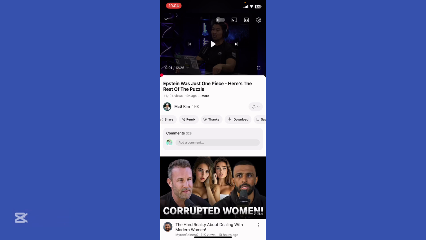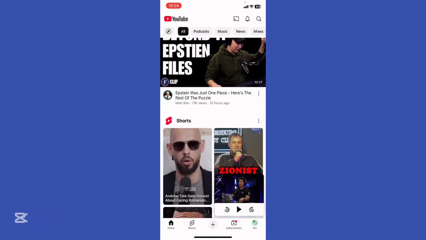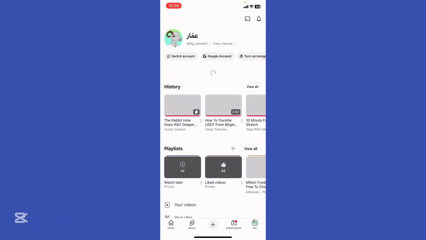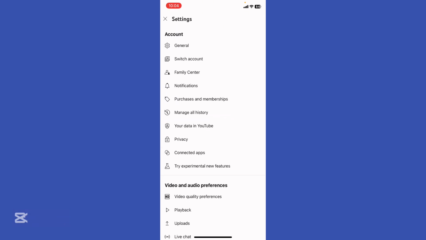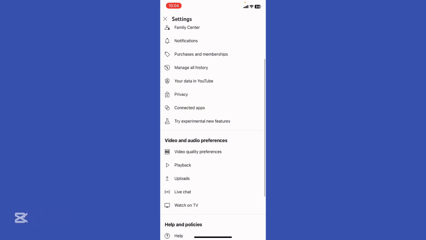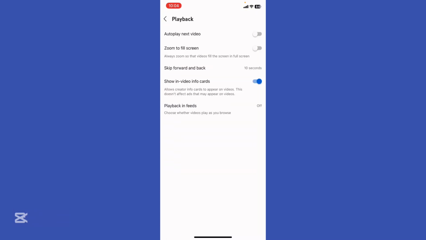Disable autoplay and background playback. Turn off autoplay to stop unnecessary data use. You can go ahead and find it in the settings of Netflix, YouTube, whatever. You can go ahead and click the settings right here, for example. And you can see right here, playback. Make sure that you turn off the autoplay next video.